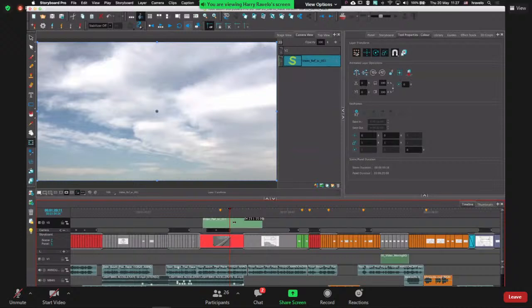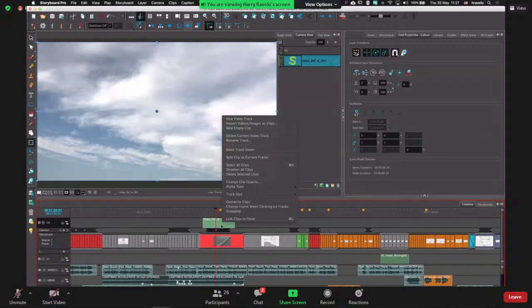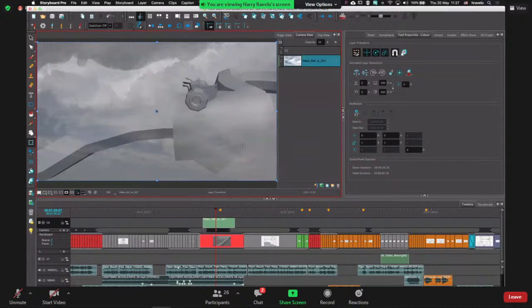I can play it, I can even right click on it and make it more transparent, for example, change the opacity, maybe make it 30% transparent so I can see what's underneath. And I can use that as a reference or as an actual video. If you have already shot something and you want to put that into your storyboard or your animatic, you can do that directly as well.